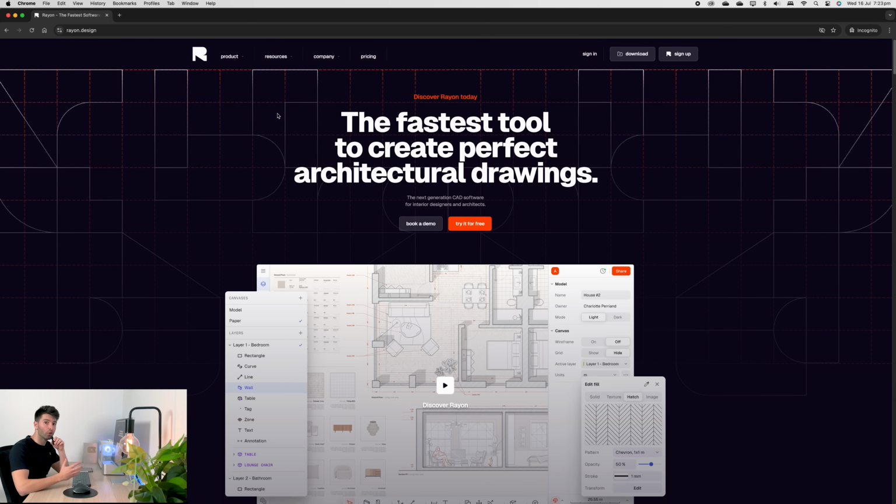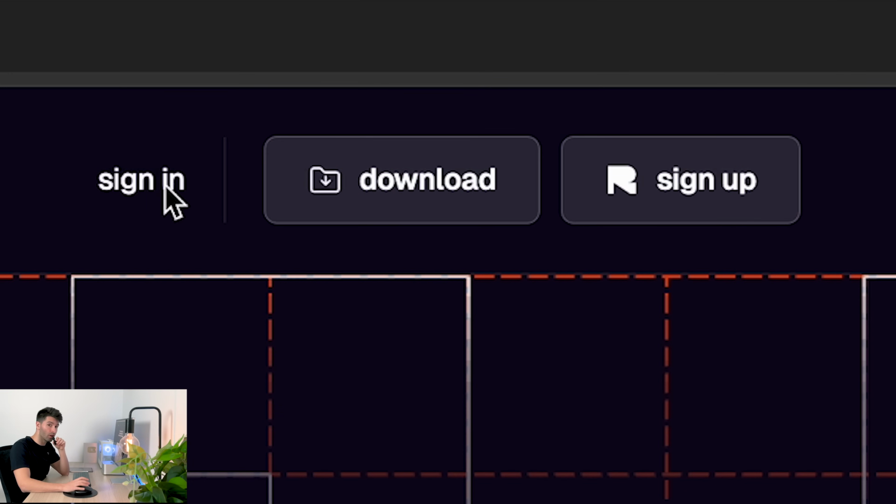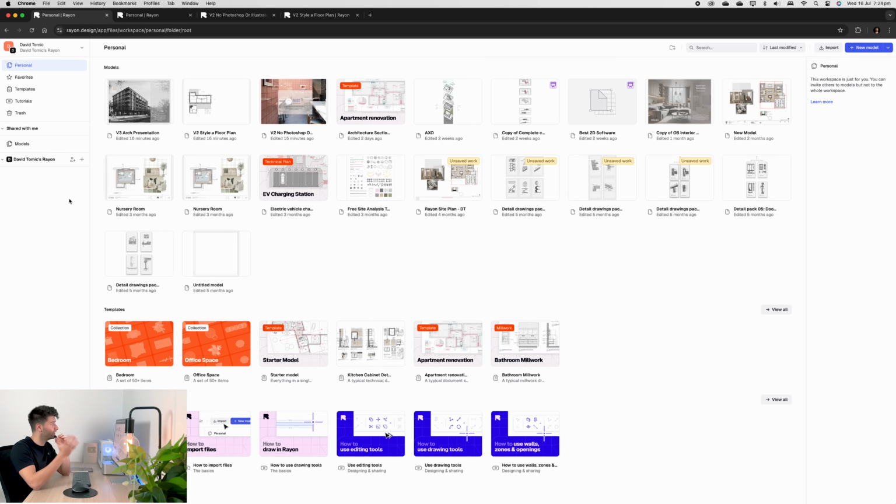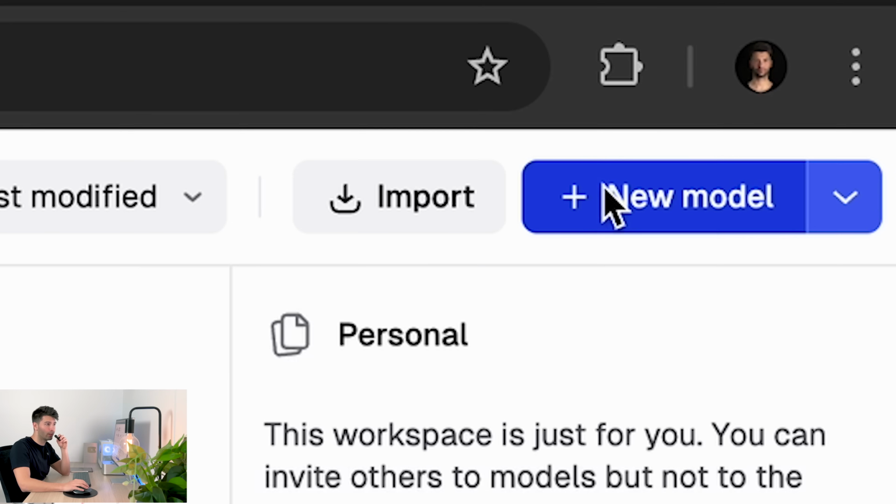So to start, we want to go to Rayon.design. Nothing more, simply Rayon.design. Up the top, we either want to sign in or sign up, whichever you prefer. It's completely free to try, otherwise you can have pro and team features as well. Once you're signed in, you're going to come to your home portal. It's going to look a little something like this. In the top right hand corner, we have new model, and that's where we want to start.